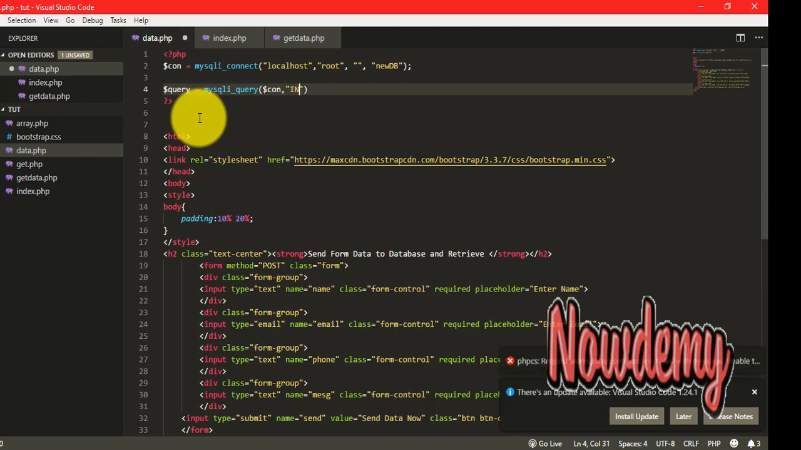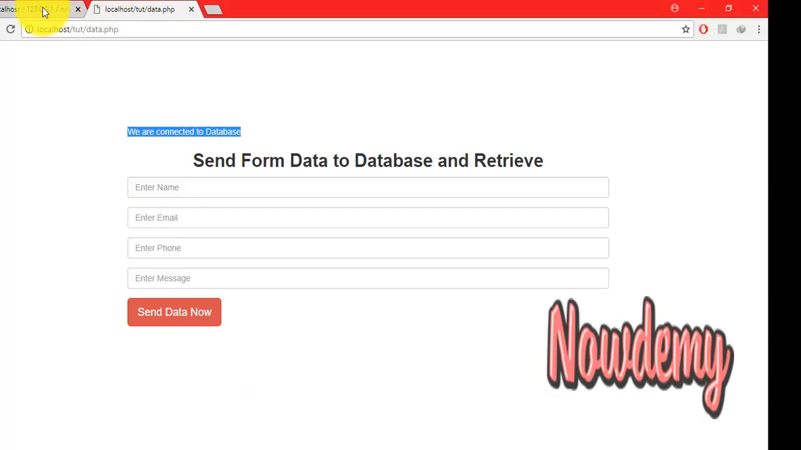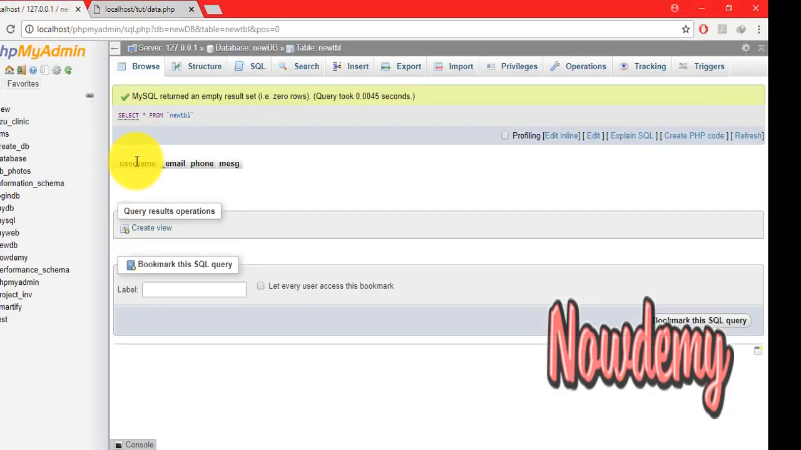So insert into my table, the name is new TBL, and the new TBL field names are, let me check, username, email, phone, and message.